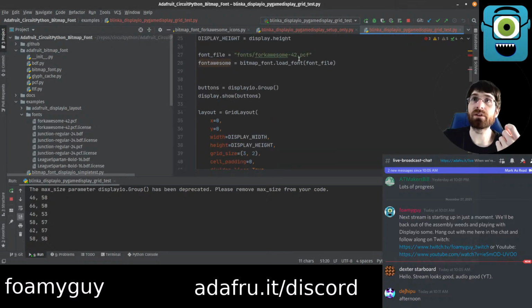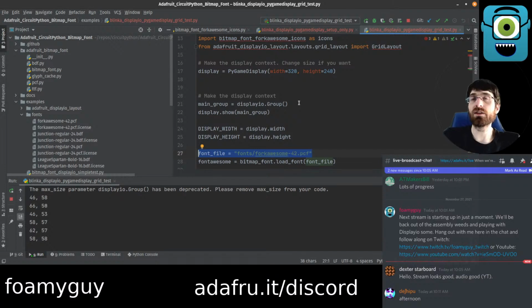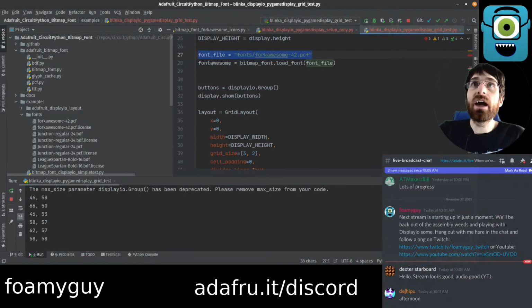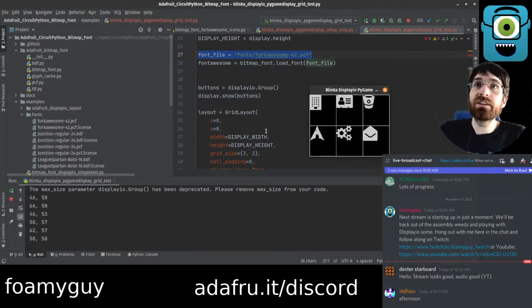if you don't know anything about that, there's an example in the bitmap font library that you can check out. And there's also a blog post that Jeff made a little while back. Jeff did the initial work on bringing Font Awesome icons to CircuitPython. So there's a blog post you can read a bit about the history of it. Realistically, the actual things that are inside the cells don't matter.